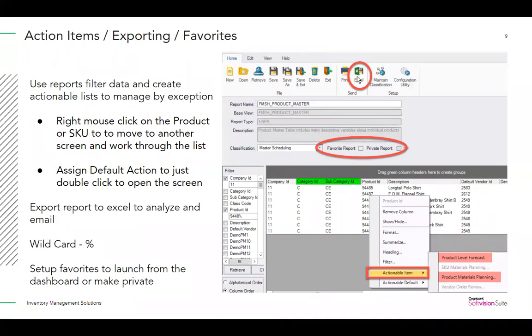Another feature when you are using your left-hand navigation is the use of a wildcard. For instance, if you go into a report and you can't remember what product ID you're looking at, or you remember it starts with a 94, you can just type 94 and that percent sign, and it would look for any product ID that begins with 94, and it'll give you a listing of everything after it.